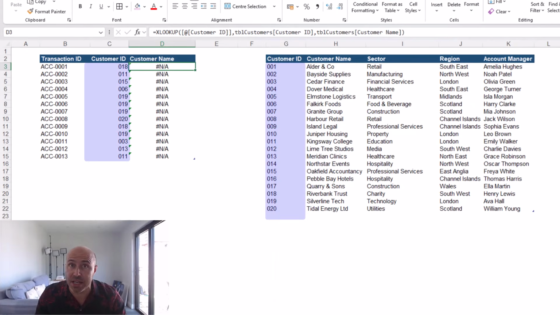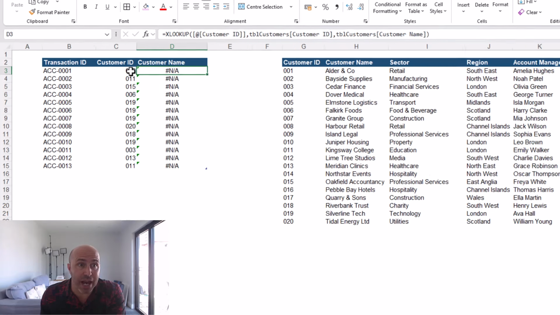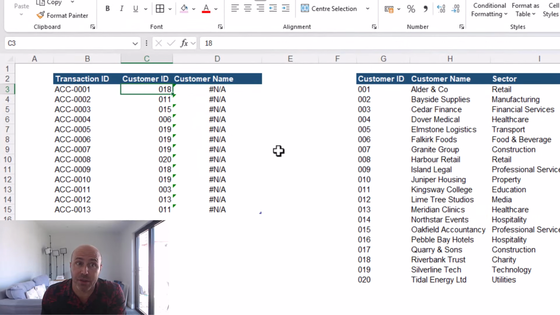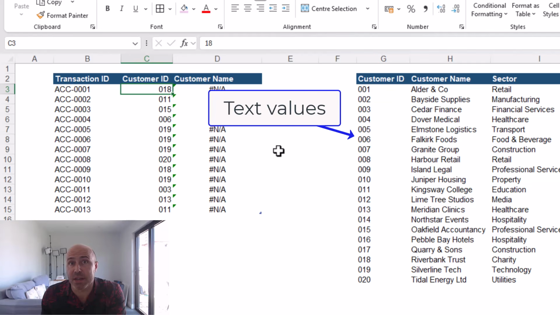The customer ID that it is searching for appears to be the same, and this is because they are the wrong data type. So they appear the same due to formatting, but they are not. And if I click on the 18 for the customer ID in C3, we can see that this truly is 18 and is not a match for the 018 in the other table. So the customer IDs in table 1 are numeric values and the customer IDs in table 2 are text values.